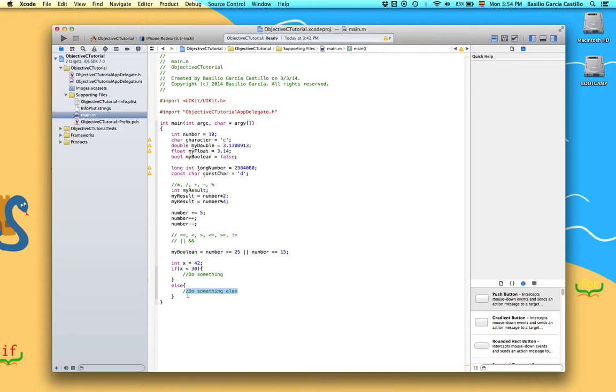Now, another very interesting form of flow control are loops. Loops are great because they allow us to perform certain operations multiple times without having to write much code. Let's take a look at a for loop first. A for loop will execute a certain number of times until a condition is met. You write them as follows.